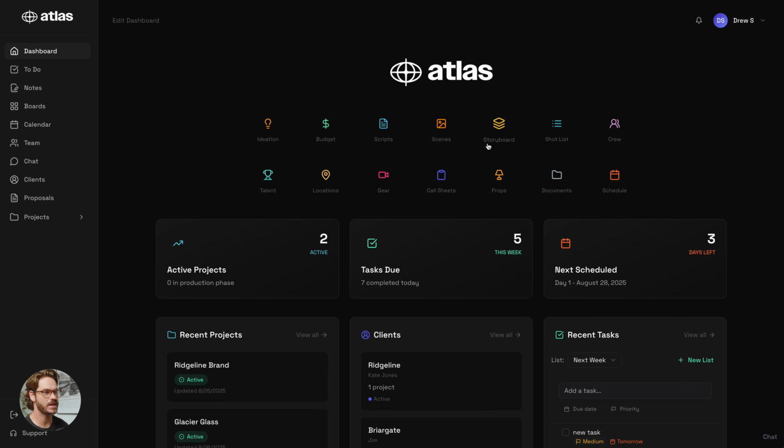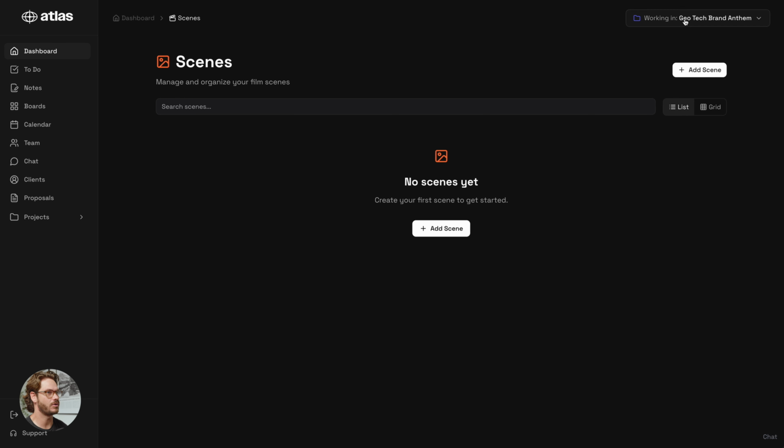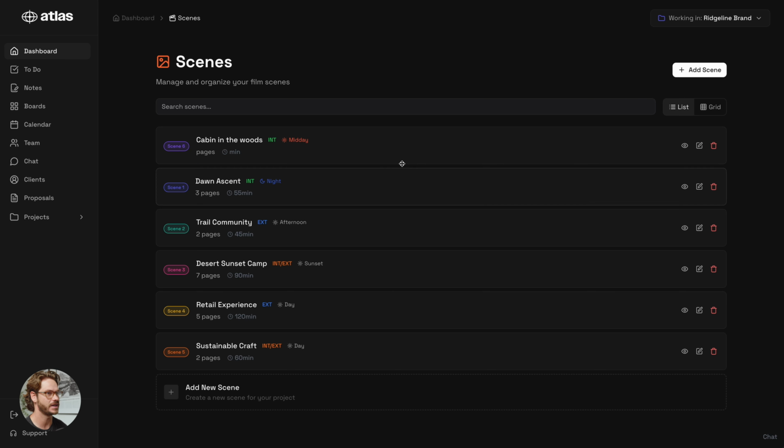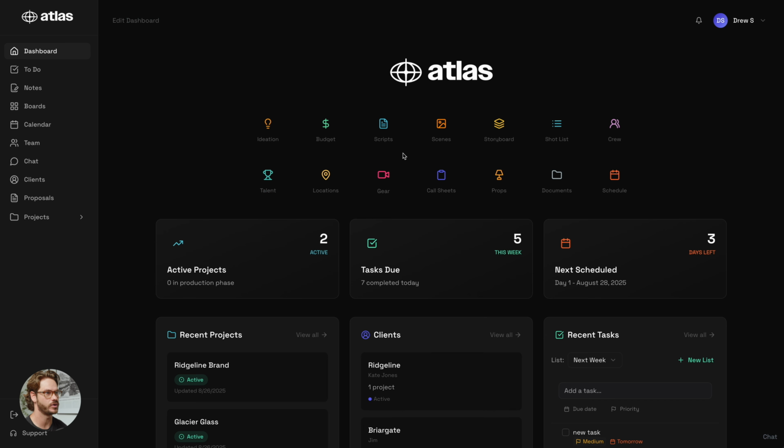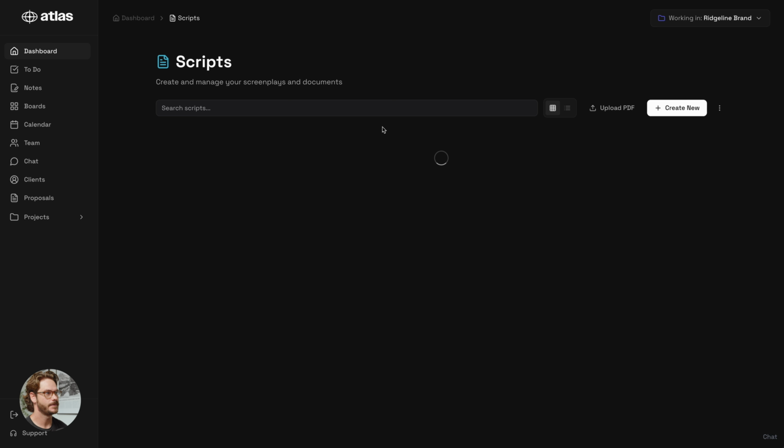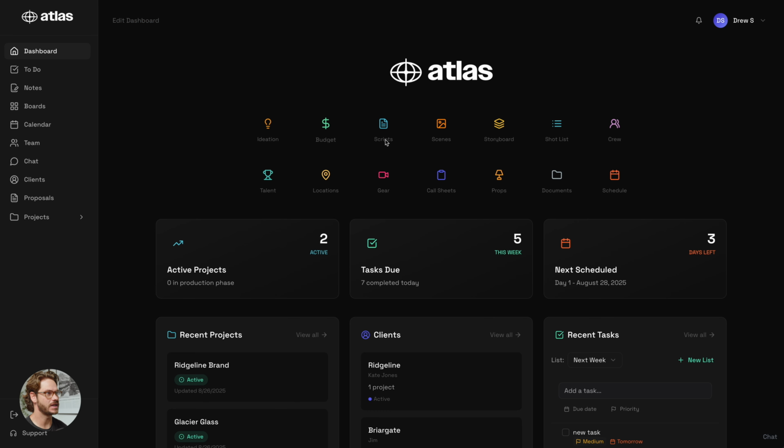And lastly, if you navigate back to the main dashboard, these film tools here are project specific. So for example, if I clicked into scenes, you'll see in the top right corner a drop down where you can select a project. So the project we were working on was the Ridgeline brand. So if I select that, you'll see all the scenes that we were working on right there. So if I go back to the dashboard, it did the same for scripts. You'll see that our scripts for Ridgeline brand and so on from budget. So it's an easy way to access project-specific film tools right from the main dashboard here.